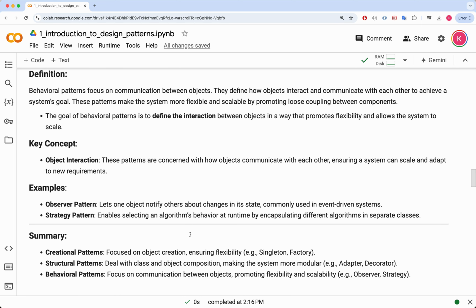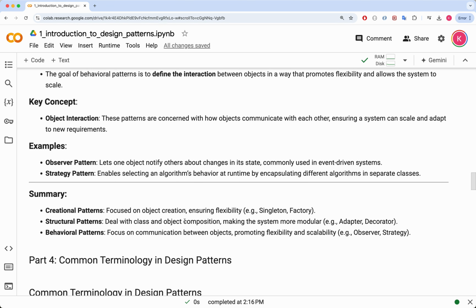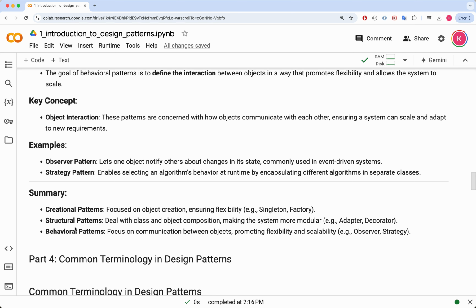In summary, creational patterns focus on the process of object creation, offering more flexibility by controlling how objects are instantiated, with examples such as the singleton and factory patterns. Structural patterns, on the other hand, address how classes and objects are composed, ensuring the system remains modular and easy to model, as seen in patterns like adapter and decorator. Lastly, behavioral patterns concentrate on object interaction, ensuring efficient communication and collaboration between components, exemplified by patterns such as observer and strategy. Together, these patterns help developers build flexible, scalable, and maintainable systems.